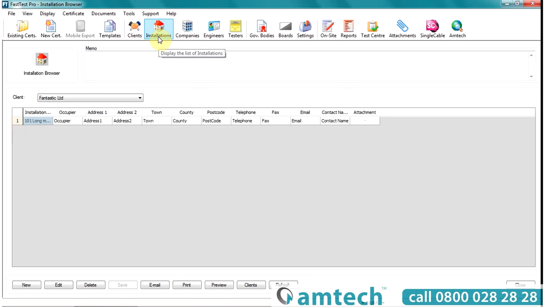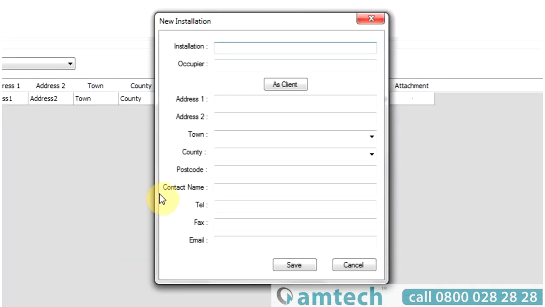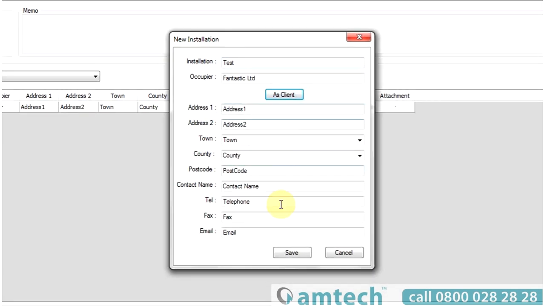To enter new data, go to the browser, select the new option in the bottom left-hand corner, and enter the data you require. Some fields have shortcuts, such as the As Client button. When selected, it will take the address details from the client and populate them into the installation field.